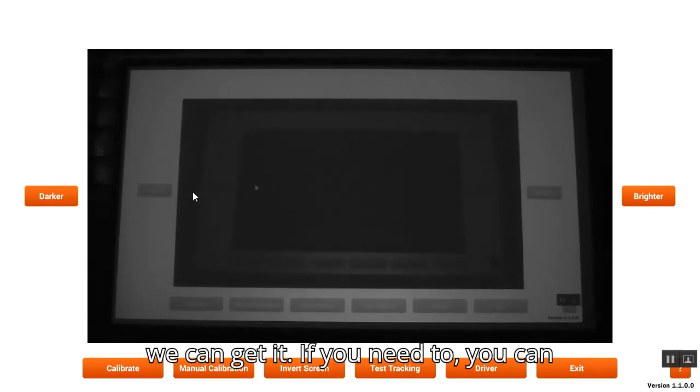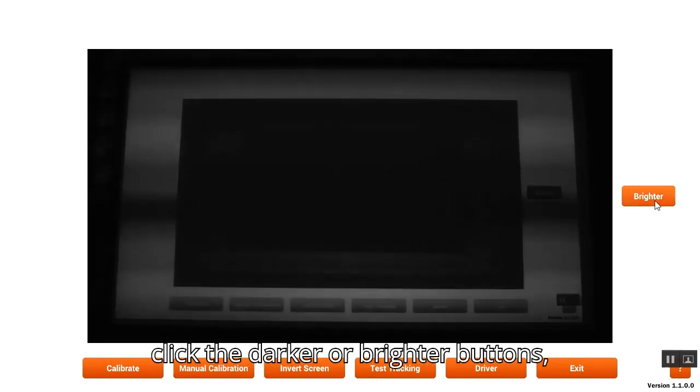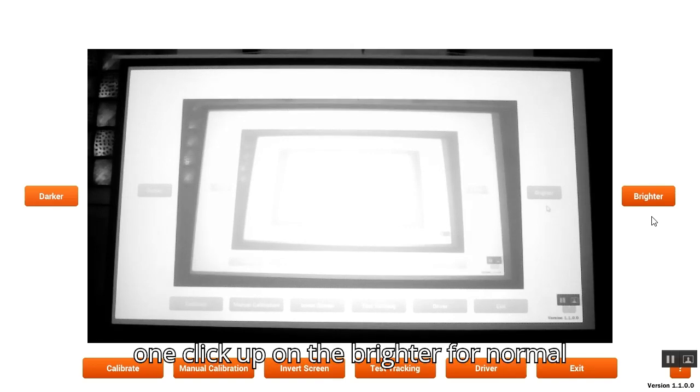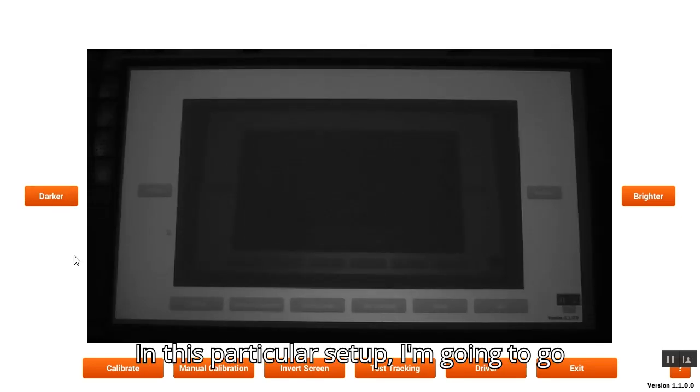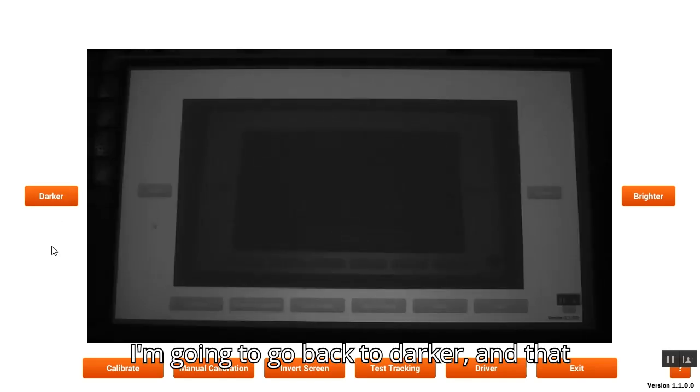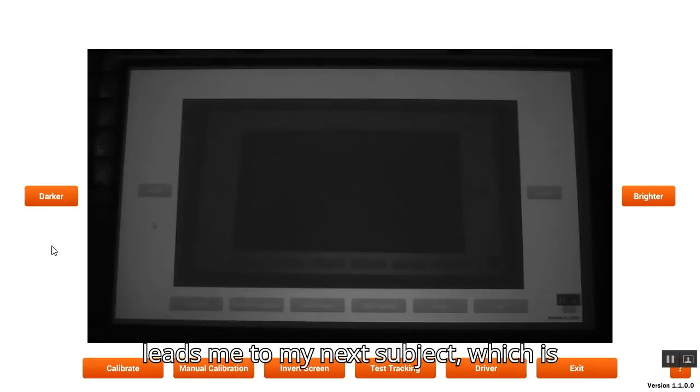If you need to, you can click the darker or brighter buttons, and usually the standard setting or one click up on the brighter for normal setups should be about what you need. In this particular setup, I'm going to go with this setting because that gets rid of the reflected image on this metal sconce to the left of the screen here. So I'm going to go back to darker, and that leads me to my next subject, which is about room lighting.